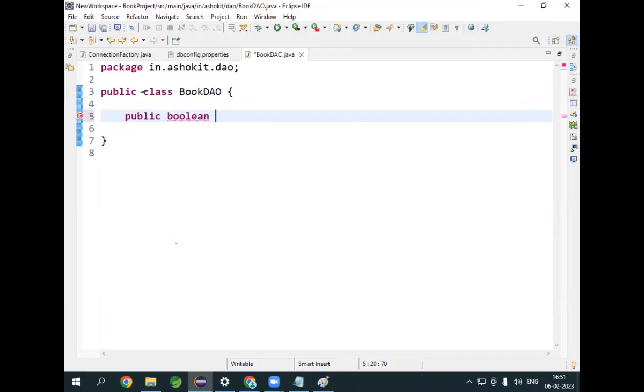Based on the information given by the DAO, we will send either a success message or a failure message to the user. If a record is inserted successfully, send a success message. If a record is not inserted successfully, send a failure message.